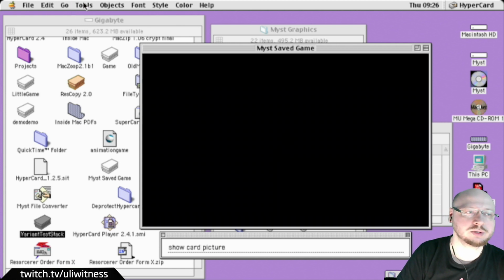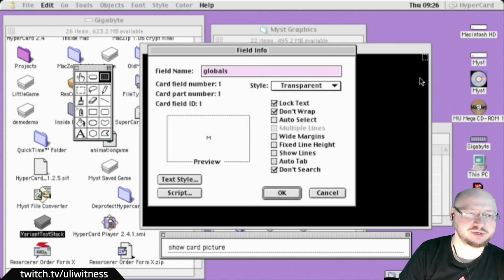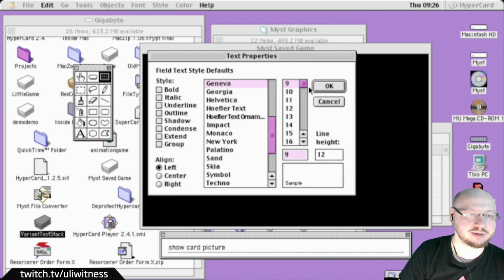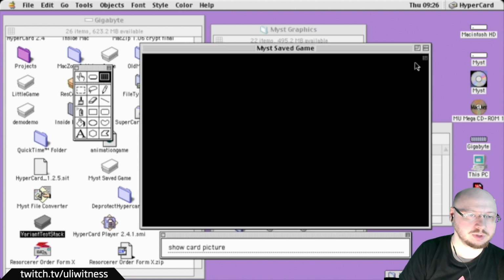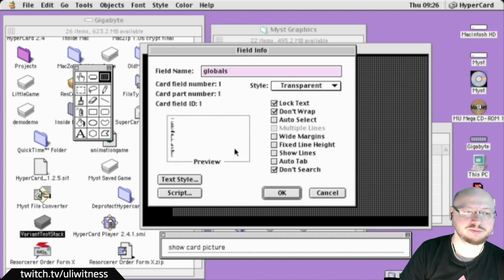This is how it looked. It was black, and in the upper left corner there was a tiny text field. Oh, and the text size was something like 2. So that's all I saw when I opened this. I picked the text field tool and saw, okay, here there is something. It's a text field, but I can't read anything.